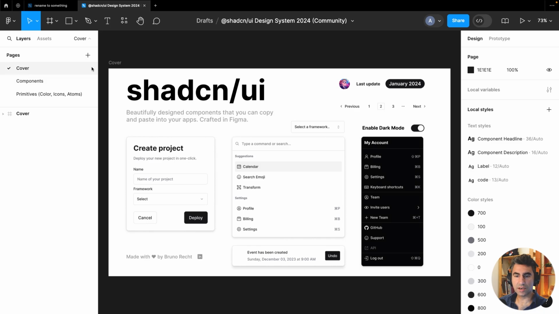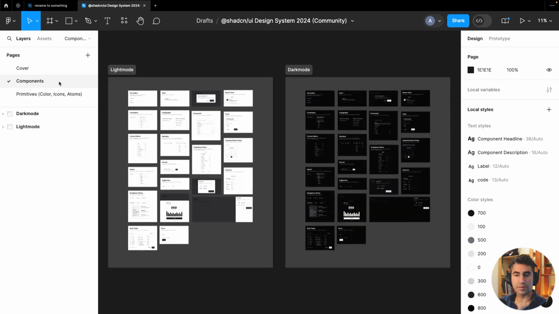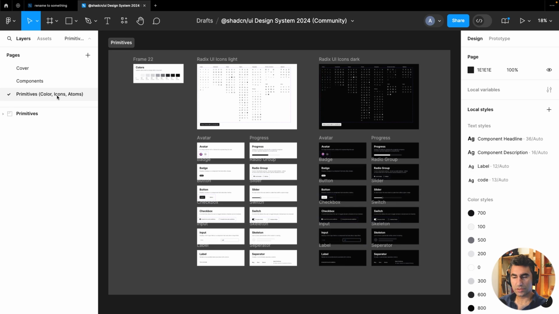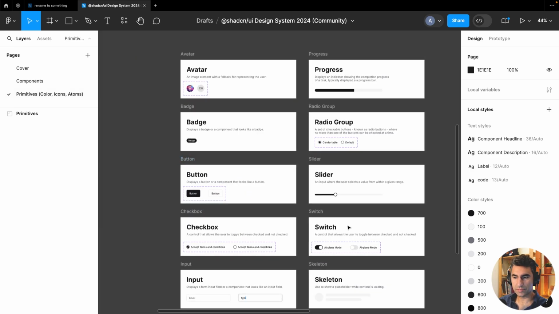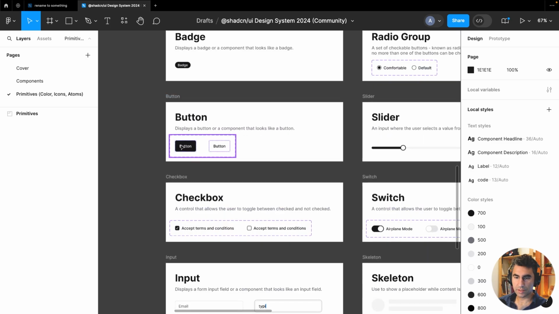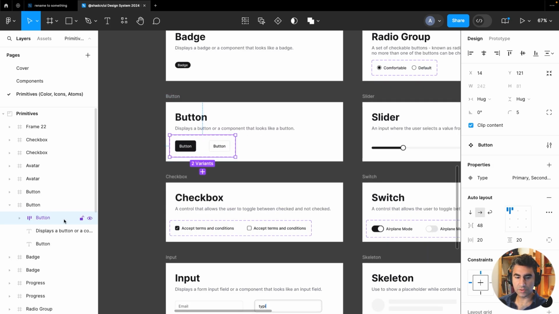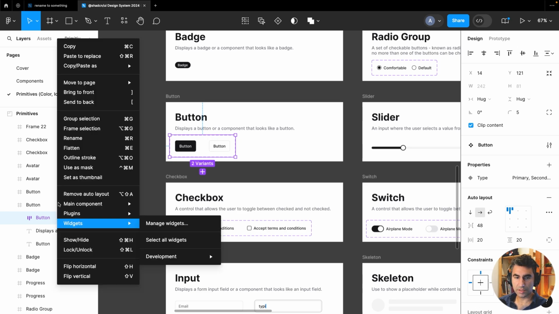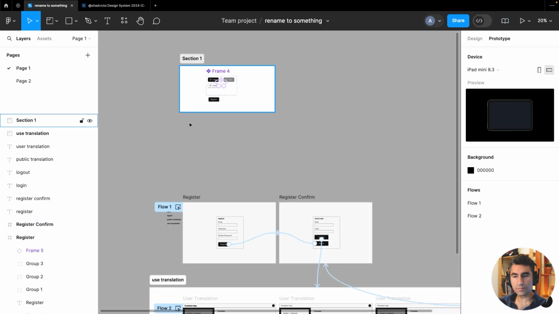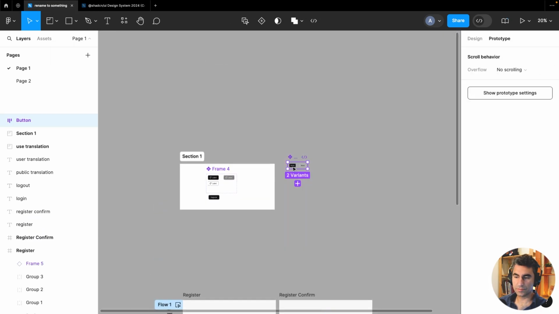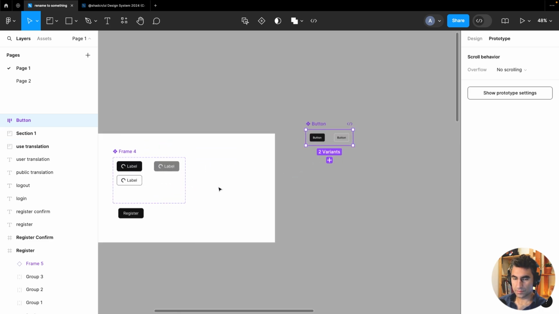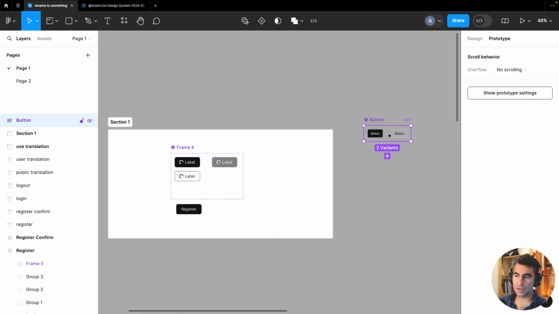On the left, you'll see it has a cover, kind of like a cover page, and then the components and primitives. So under primitives is where you'll see the button, radio group, slider, etc. So what I'm going to do is I'm going to duplicate and copy these and paste it in our main project. So let's start with the button. I'll come over here, select the button, and you can see these are already made into components. So I'll just copy this and paste it in our project here. And we'll modify these to suit our needs.